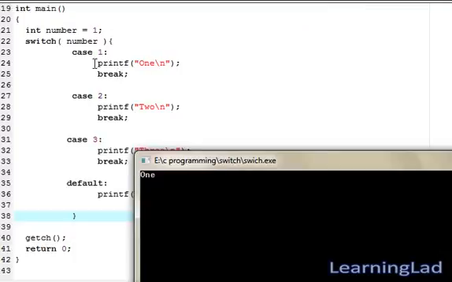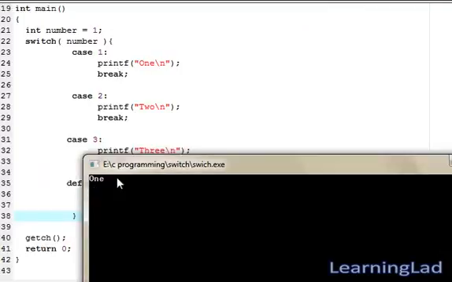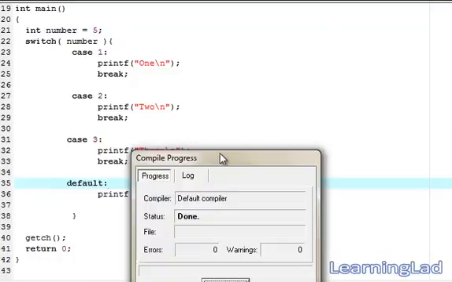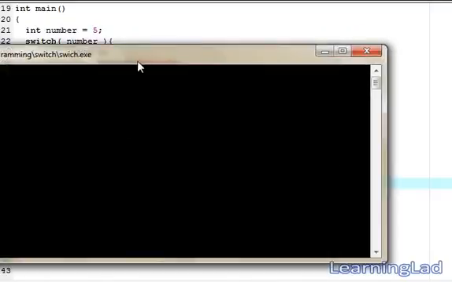It says 1, then the break is there, that's why it's gonna come out of this switch. So another thing is, if this expression matches none of the cases we specified, let's say we have a value of 5 and we haven't specified the case for the value 5, that's why a default block will be executed. Compile and run, it says default.